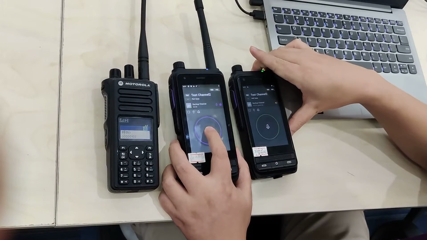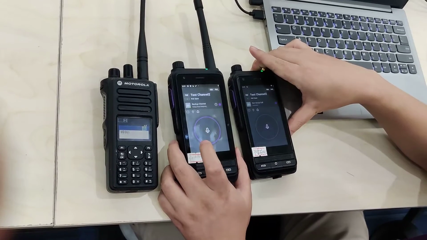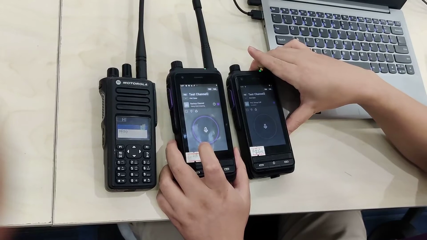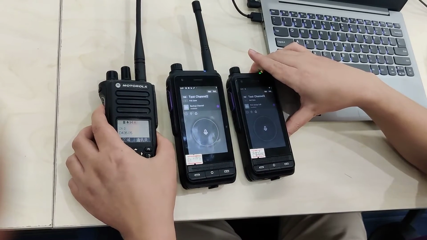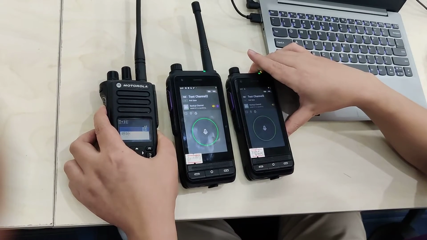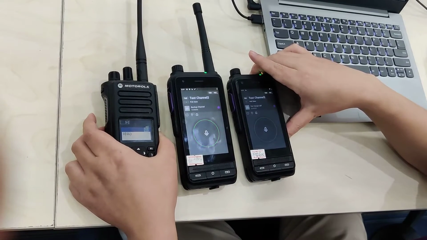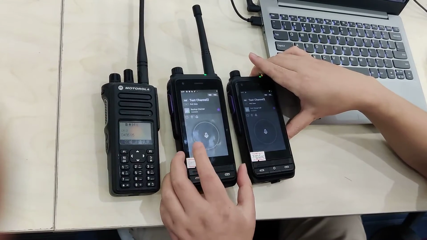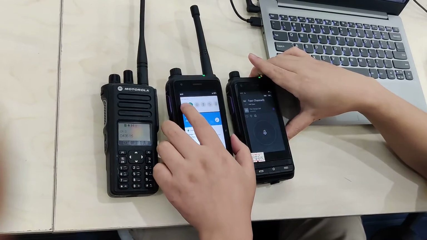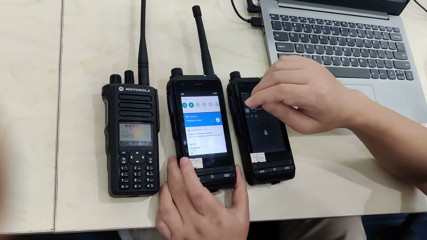And the Motorola's radio can. The internet is reconnect.